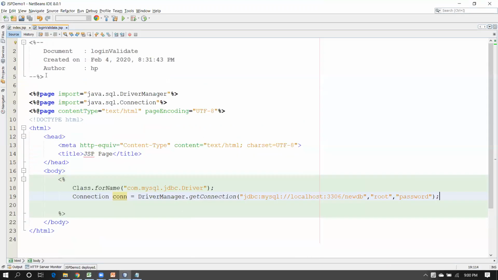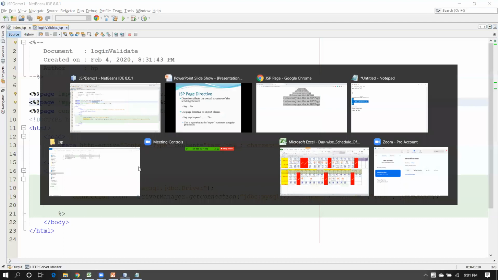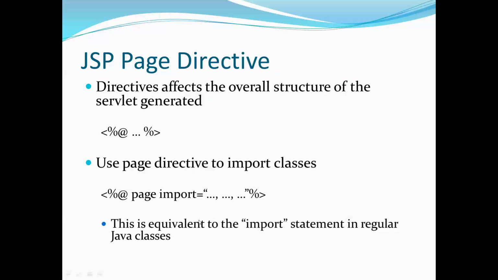Now look at this part. As you can see, by using this page directive, I am able to import the classes and interfaces that I want to use in my JSP code. So java.sql.DriverManager, java.sql.Connection. These are the import statements that we use to import any class in our page. So use the page directive to import the classes. This is equivalent to the import statement in a regular Java class.